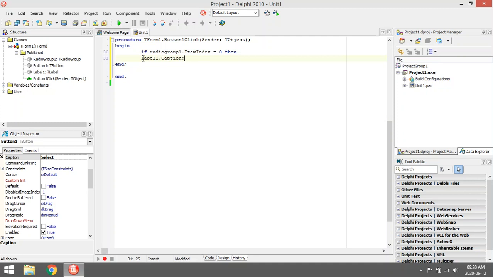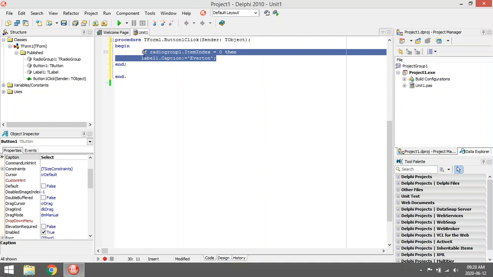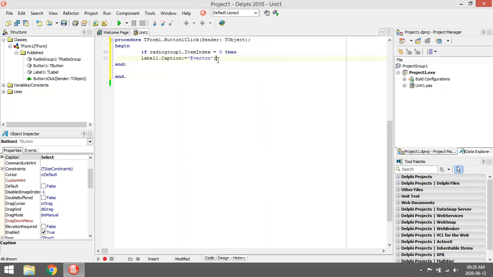So then I can say label1.caption equals to Everton. Then I can just copy and paste for the other two options.